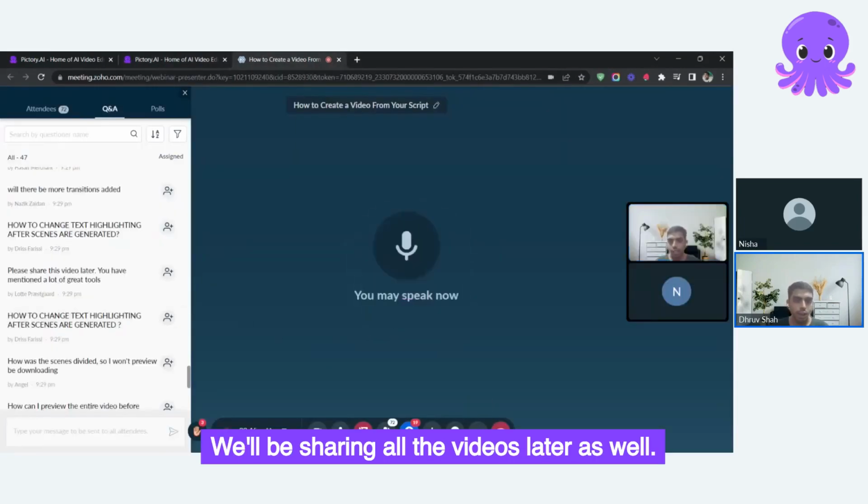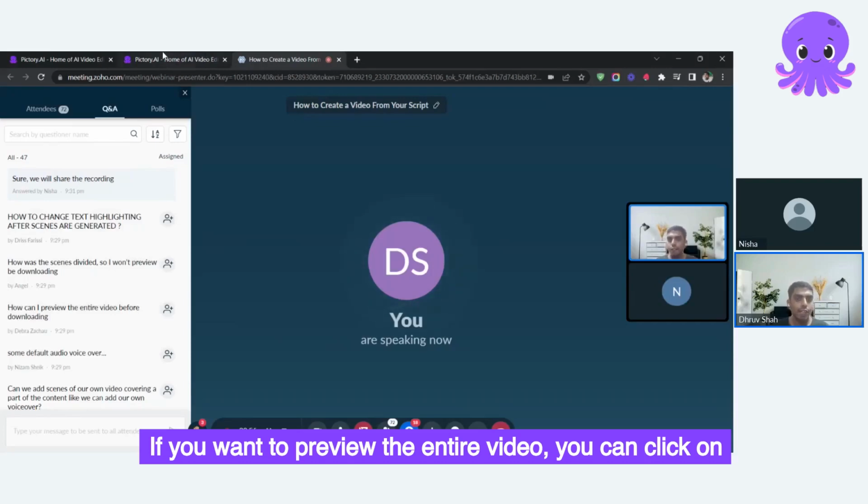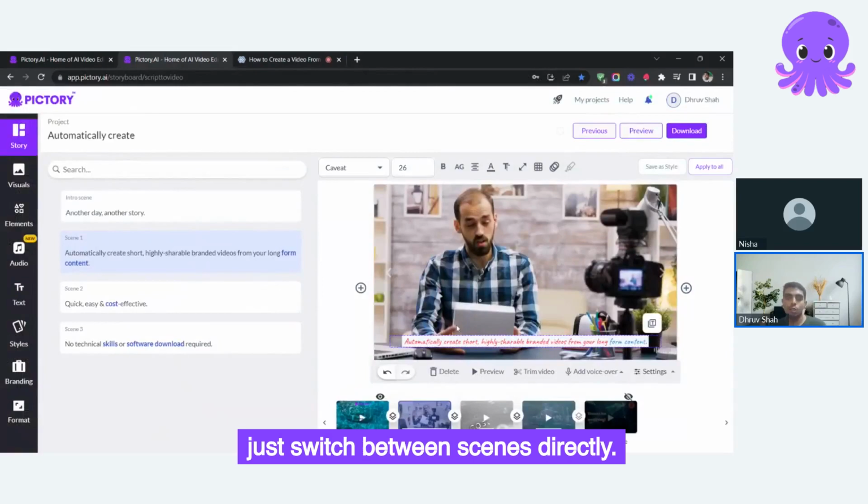We'll be sharing all the videos later as well. If you want to preview the entire video, you can click on the preview button on the top that's next to download, and this will preview the entire video with each scene. You can also quickly switch between scenes directly.